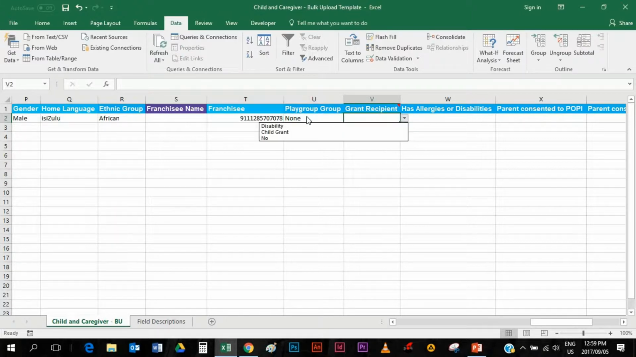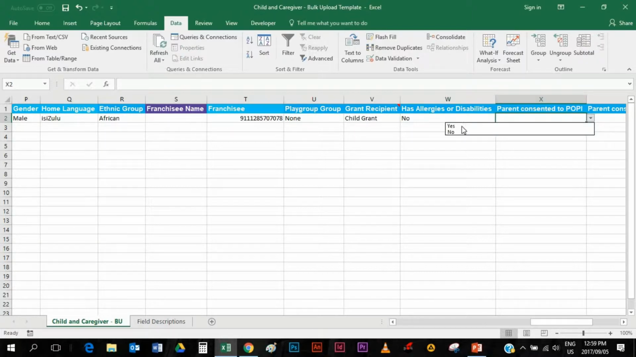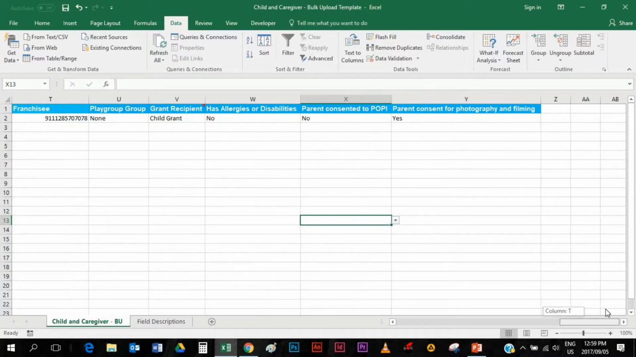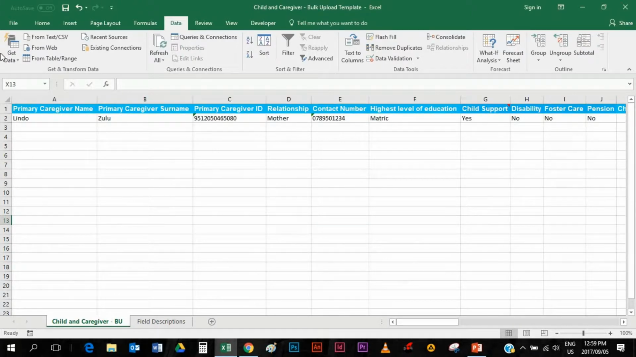And then grant recipient, yes, there is a child grant. And no, the child does not have any allergies. The parent consent for POPI, no. And the parent consent for photography or filming, yes. So now I've entered all my information until Y, which means my information is ready to be uploaded to SmartLink.